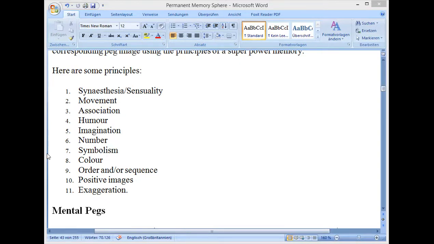Number 9, in which order does the sequence flow? And then number 10, use a positive image. And number 11, I don't have that many fingers. Exaggerate. Go over the top with it. Okay?